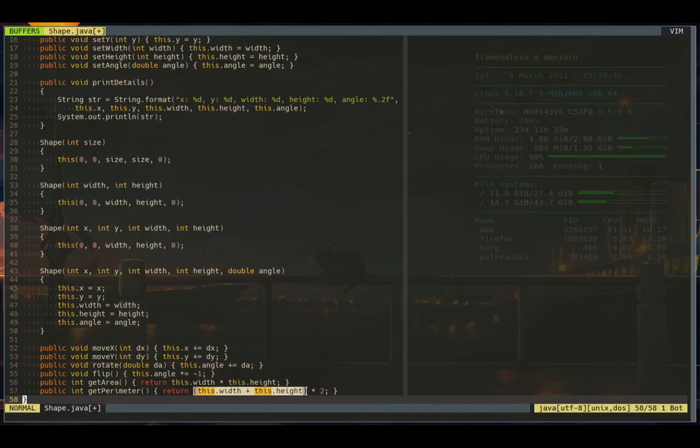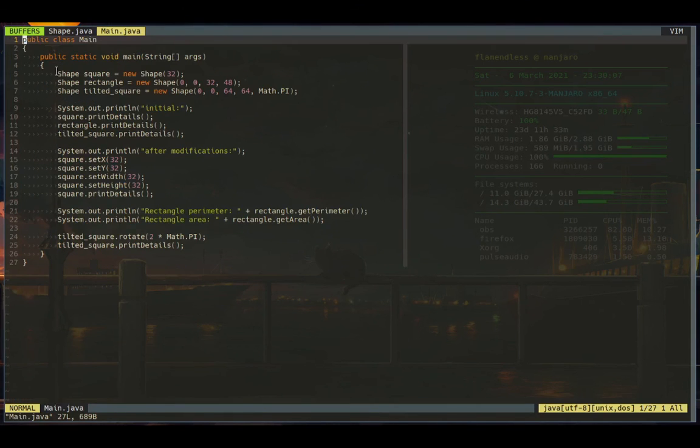And here is how we use that class. We go into our main entry point for every Java program, which is public static void main string. And then we instantiate here three objects that use the shape class, the square, the rectangle, and the tilted square. And we use the overloaded constructors accordingly.